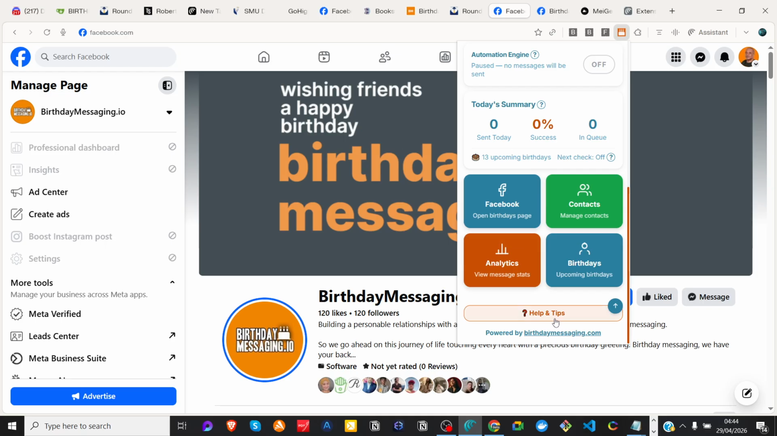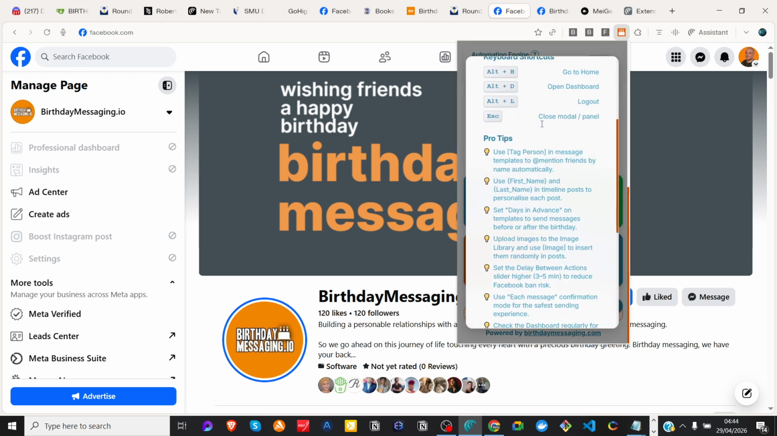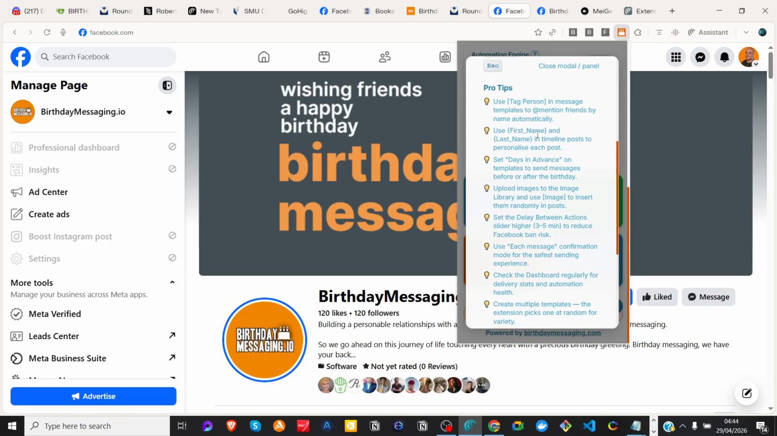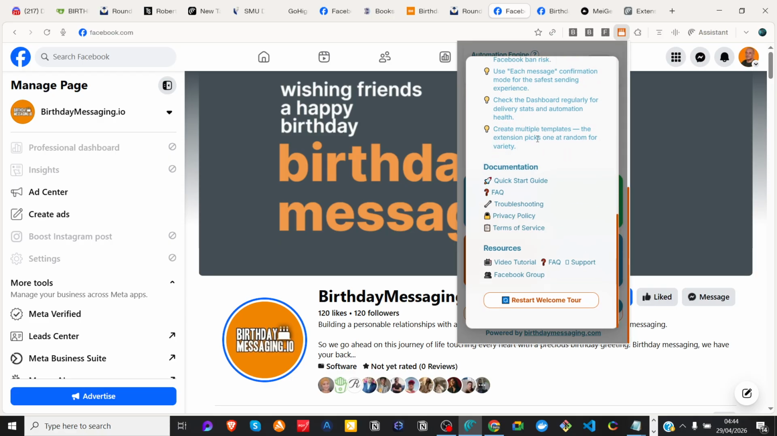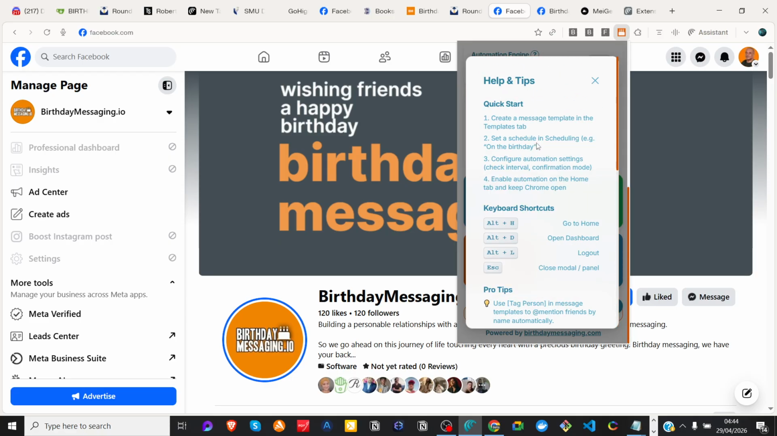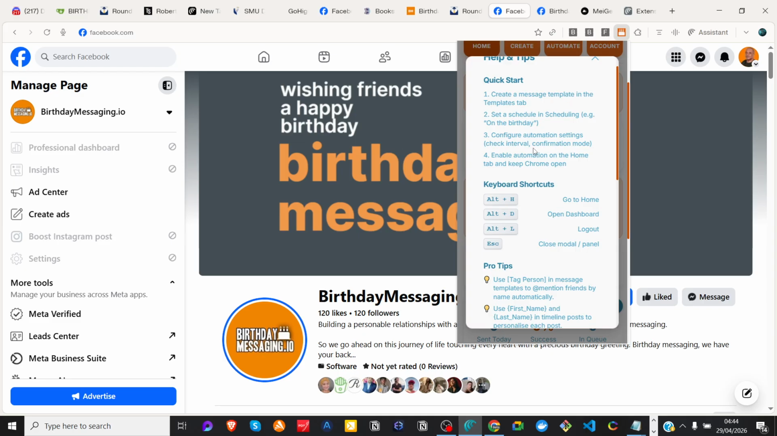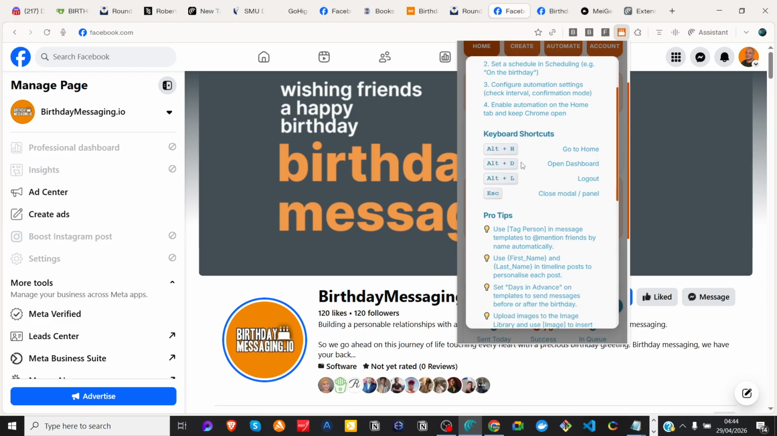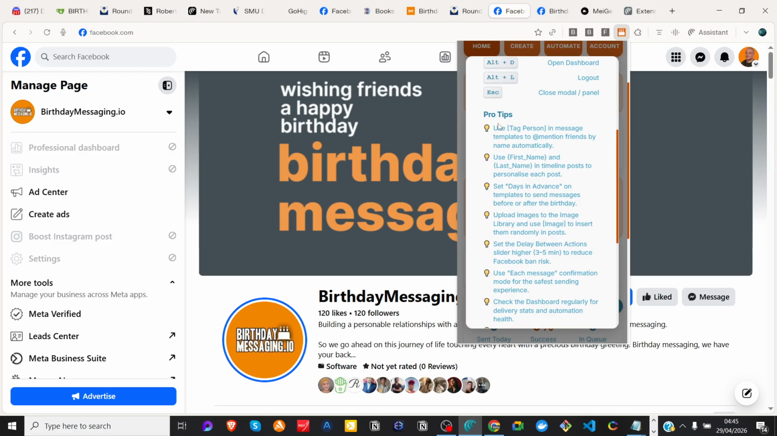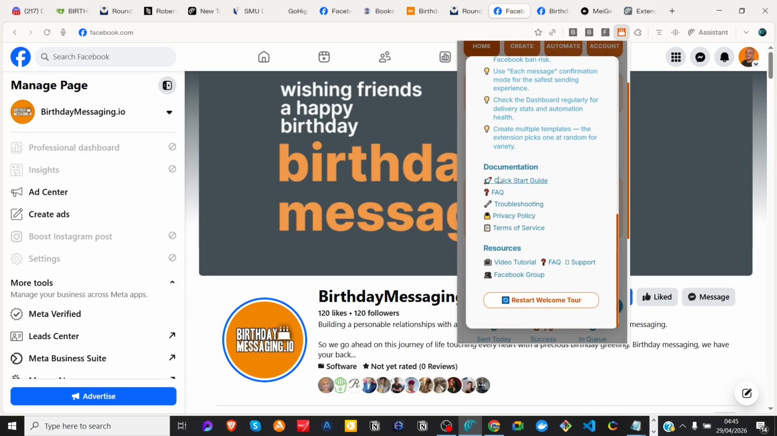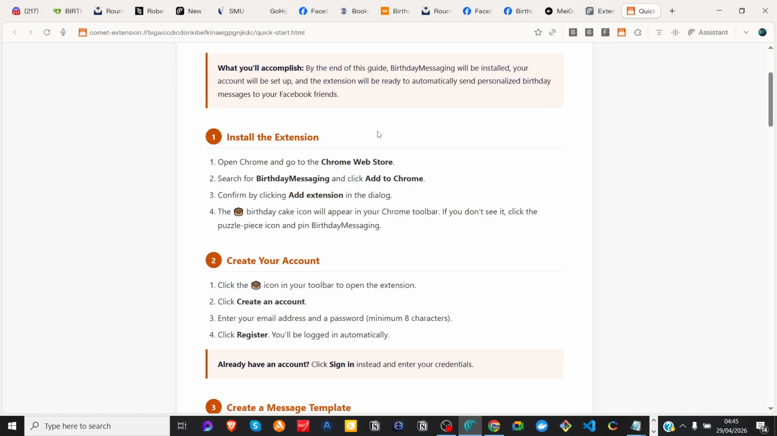And then we have help tips, so you can see that. So these will be useful as things you can do to improve your experience, short codes and things like that. So you've got quick start, you've got keywords you can use, you've got pro tips, you've got documentation. So let's look at one of those. Quick start setup guide. There you go.